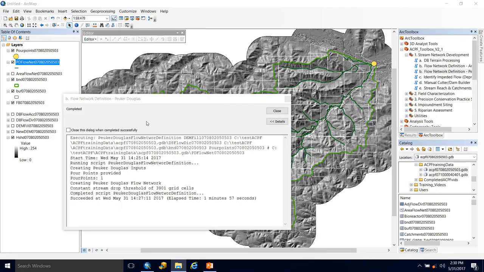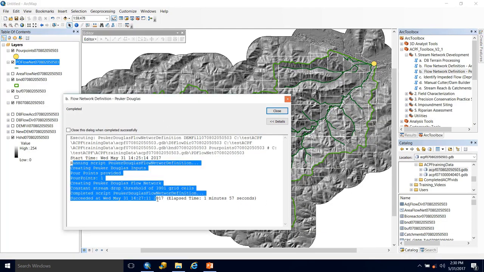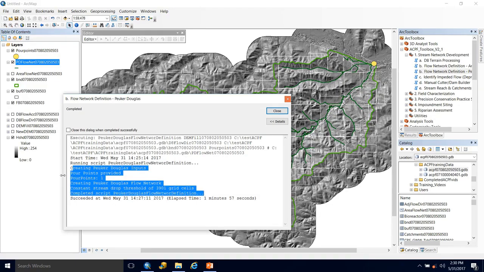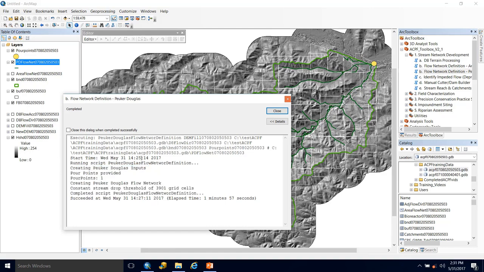Alright, so the tool has just finished running, and I just want to take a quick second to point out that when tools run in the foreground, this box that shows up contains the same information that the results window contains. So here are the messages that are output as the tool is running, so you can see what it's doing, and you can see which inputs you provided when you ran this tool. For example, here we can see our pour points were included. That's also in the messages. So just in case you've never seen this before, it's the same thing as the results window.